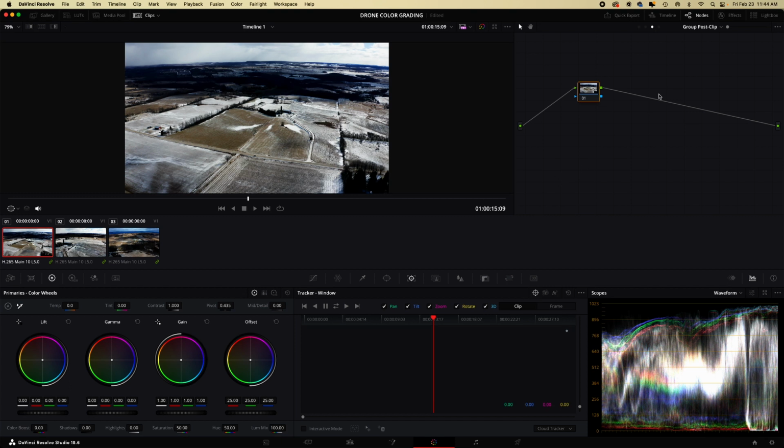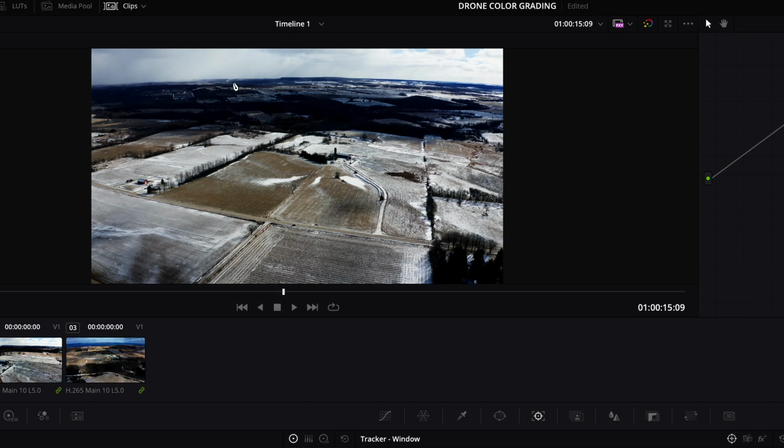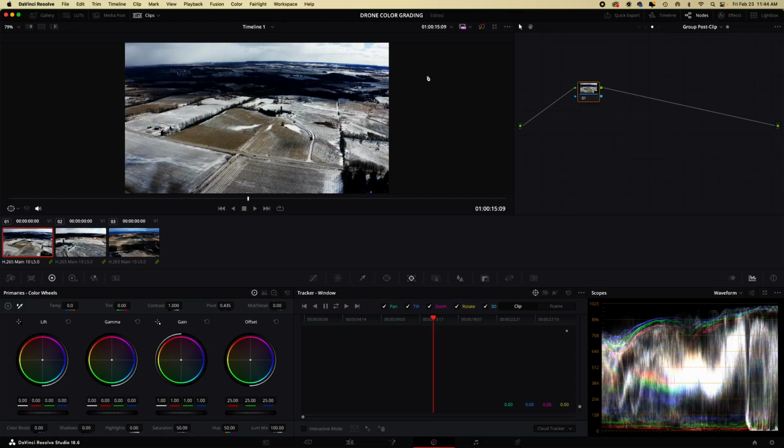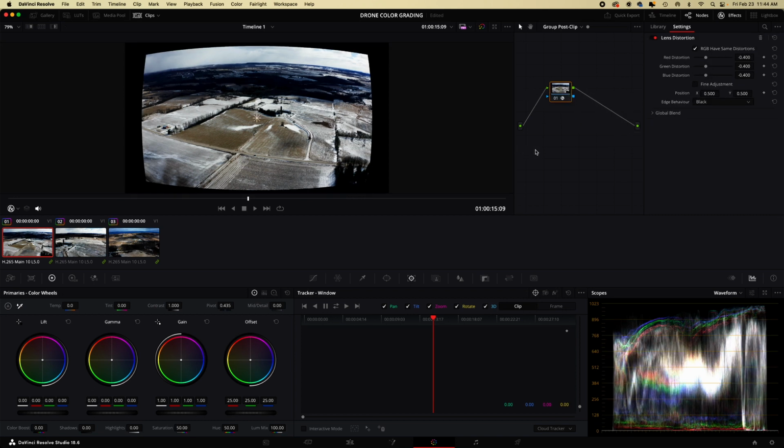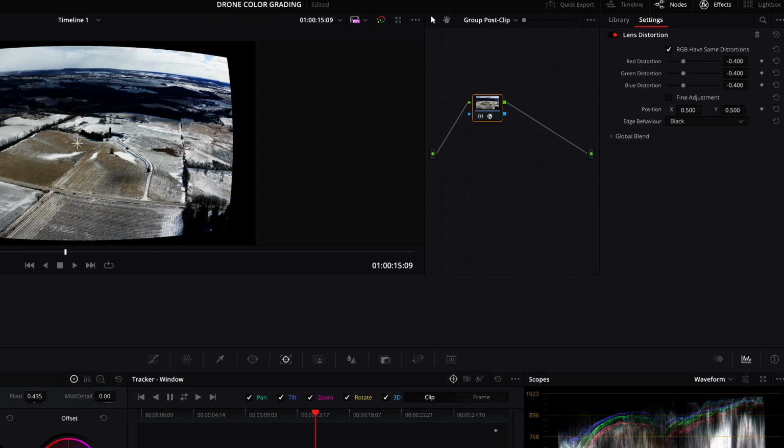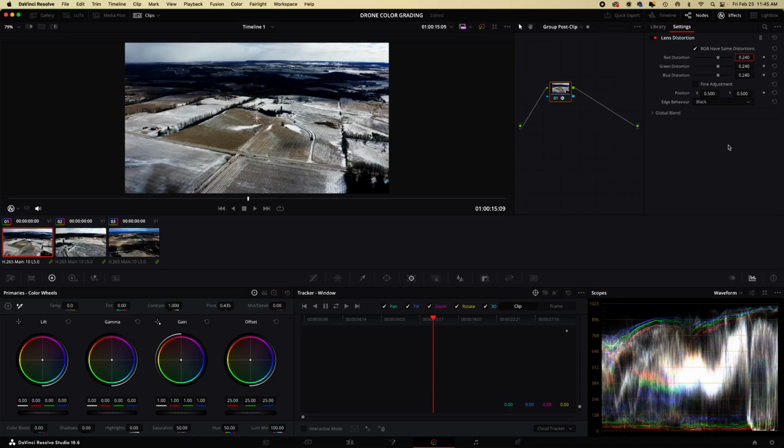So the first thing I do for my drone footage, if you can see in the footage here, I don't know why, but it has this little curve on the horizon and I find that looks awful. So I go up into effects and I scroll all the way down and I find lens distortion. I drag that onto the first node. Now it looks crazy right now, but if I just go up here to 4, it straightens out the horizon and that looks way better.